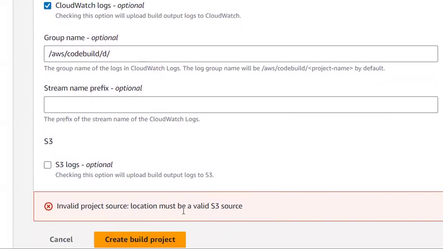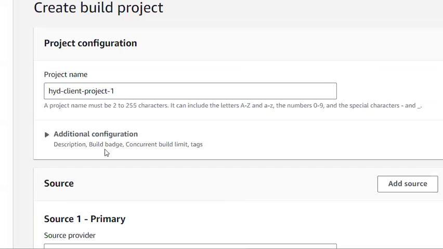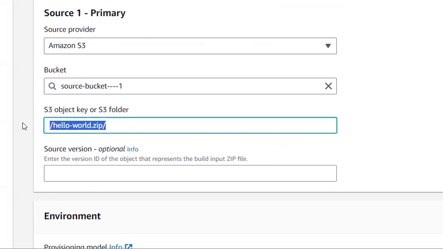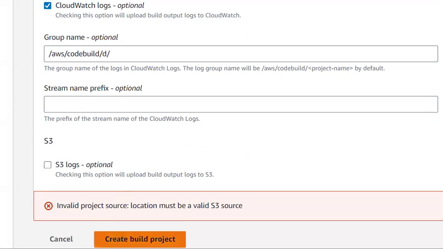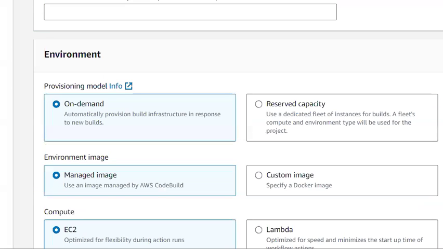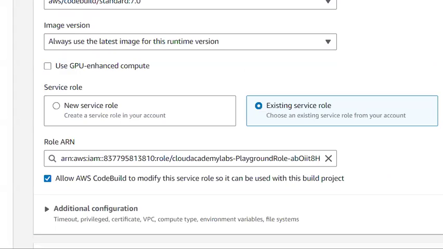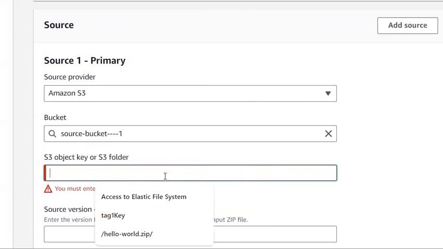Invalid location, S3 source location is invalid. I think it came due to this. We need to update this zip file folder after creating the build project, since it assumes it as a file, not a folder. After creating, it will check the data and then consider it as a folder. Now I'm just clicking on create. So here we need to specify the folder name. Okay.